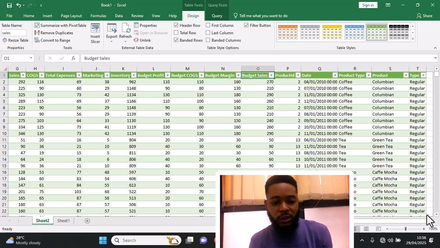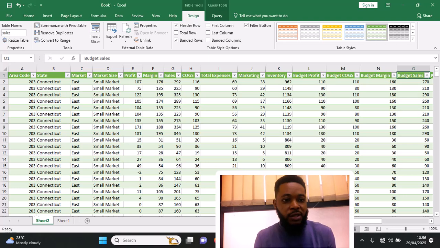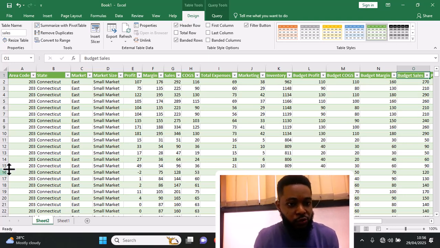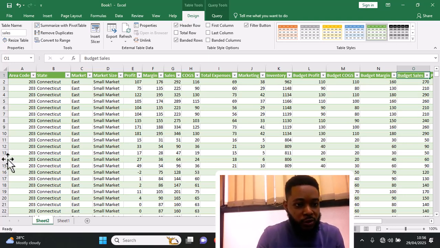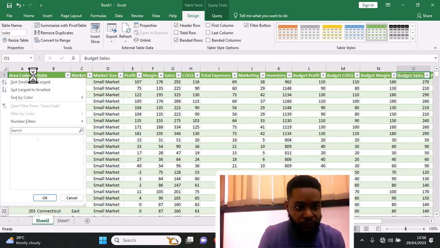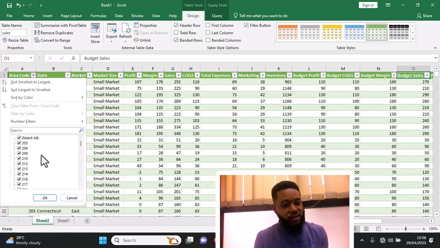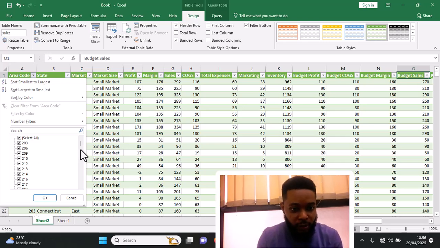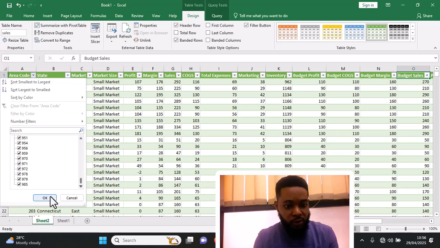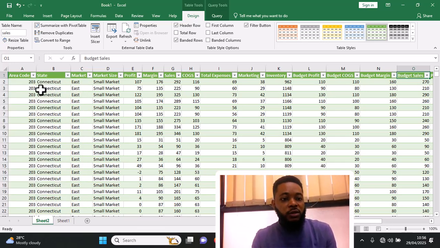Now when you have data, the very first thing you do is get familiar with the columns. Look at what is inside all the columns. For this one we have state, and the area code, which looks like 203. If you click on this drop down, it will show you the unique items here. There's 203, there's also 206, 209, 210, till there's quite a lot here. Then click on OK. Now this is the area code.